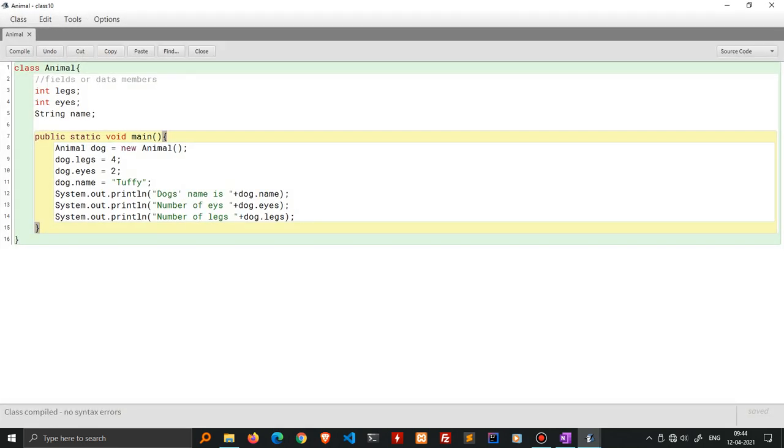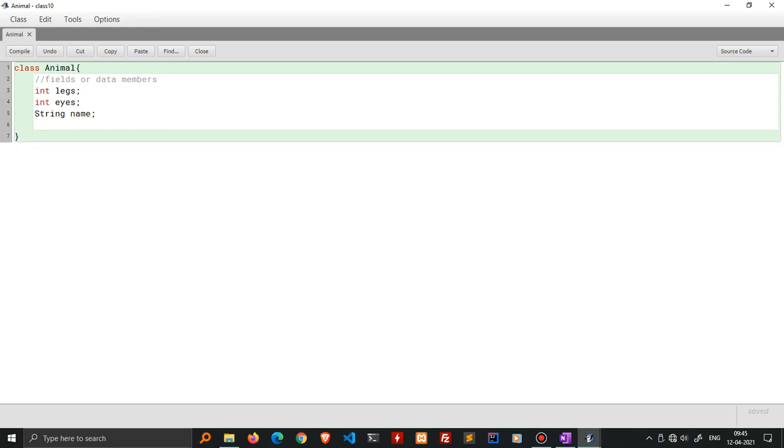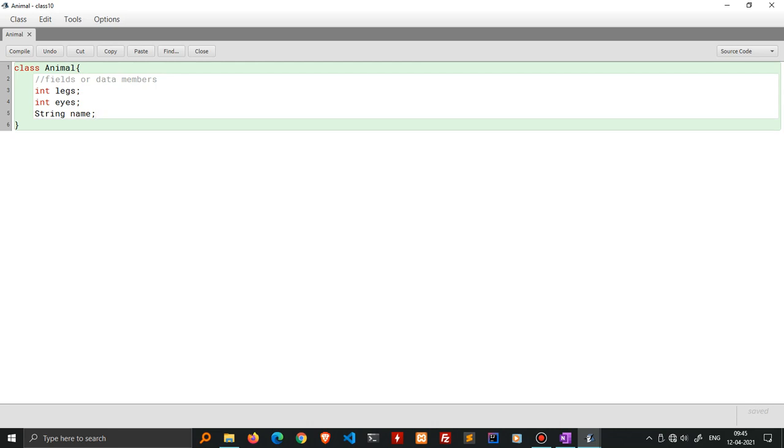Now there are different ways of creating an object. Here we have declared this object within the animal class. Suppose this public static void main was not there, just the class animal was there. Now we have studied inheritance in class 9, that is, all the features from the parent class get into the child class, which is a common feature of object-oriented programming.